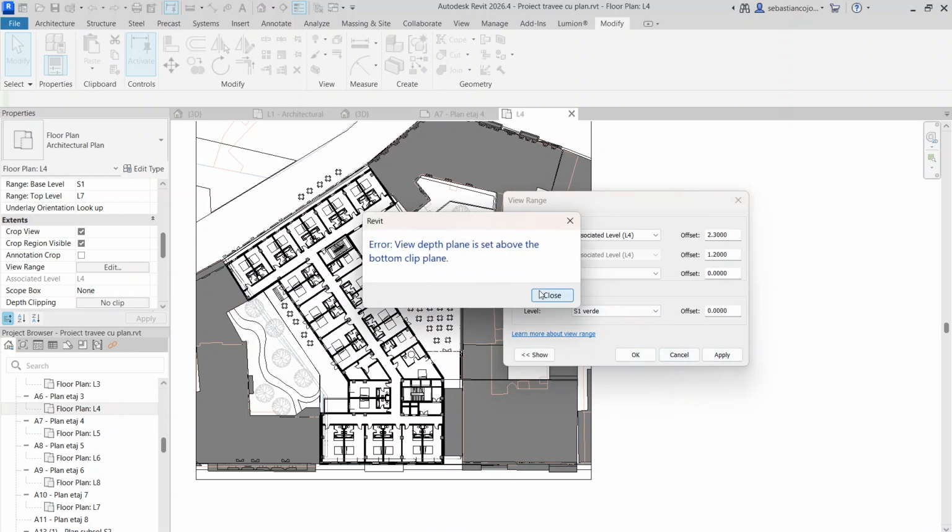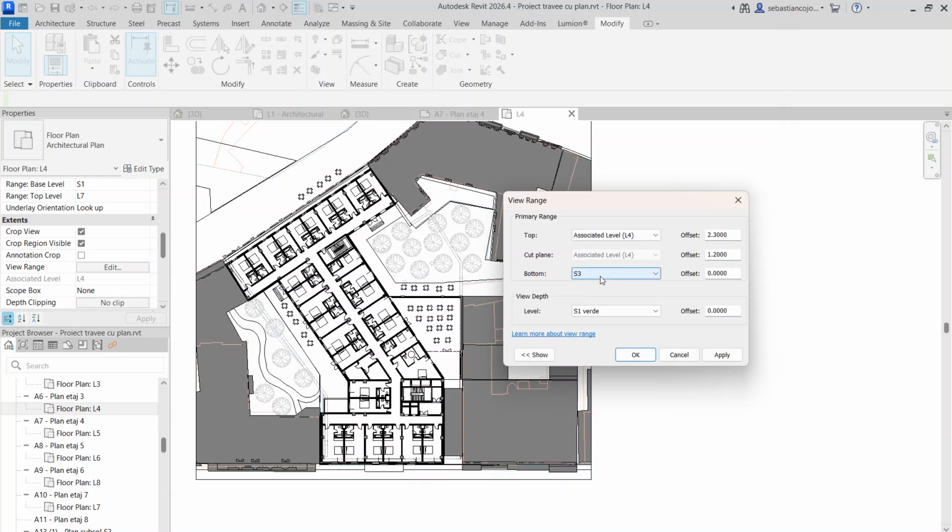Click apply. Oh, that's a bit of a problem. When the bottom is lower than the view depth, that's a problem. Let's say I put it to S3. Okay, looks reasonable. The thing is, it doesn't seem that so much has changed. It's because I have floors and slabs in the slab or the topo solid that defines the terrain. Otherwise I would see the whole parking. So yeah.